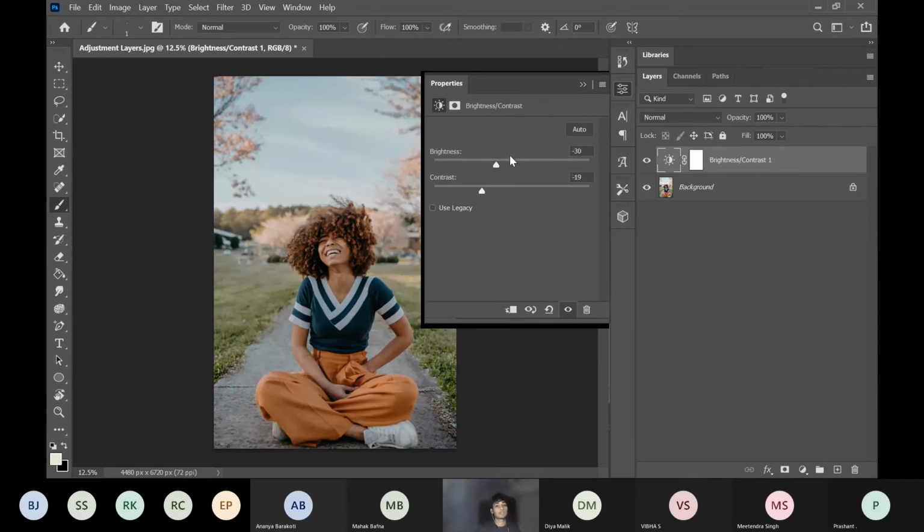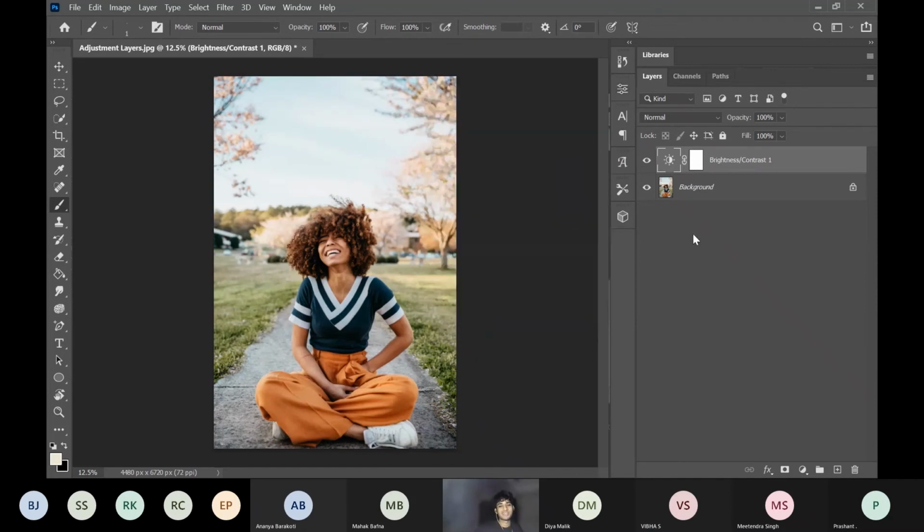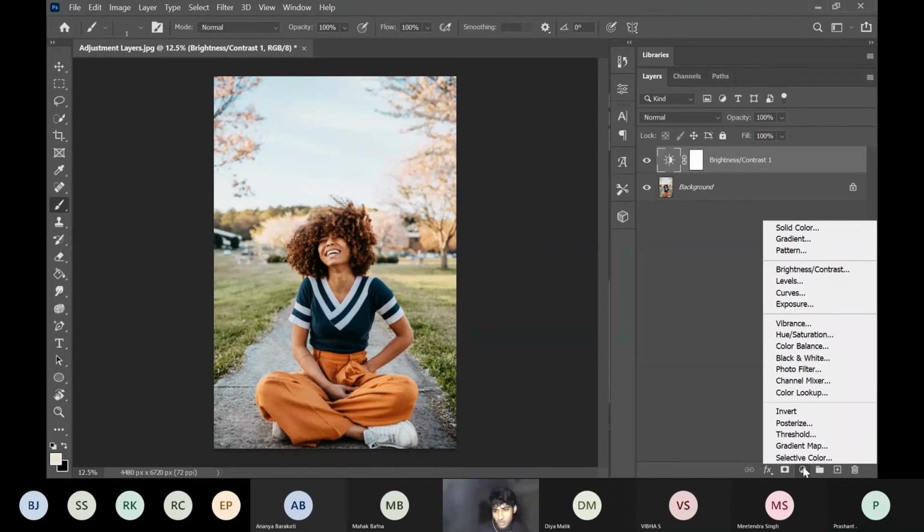But the better version is, if you actually want brightness and contrast, just go with auto. No need to bother ourselves with that, right? Now, apart from that, we have some other things. We have levels. As I was saying, instead of brightness and contrast, we can use levels, curves, and exposure to deal with editing.